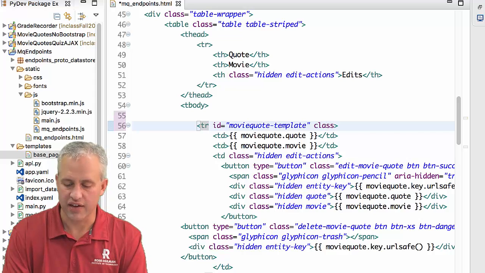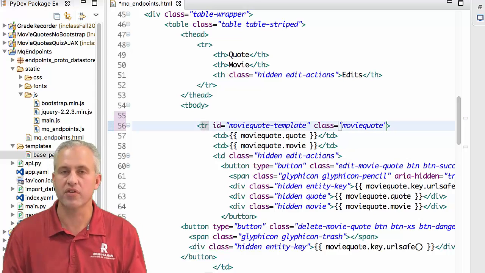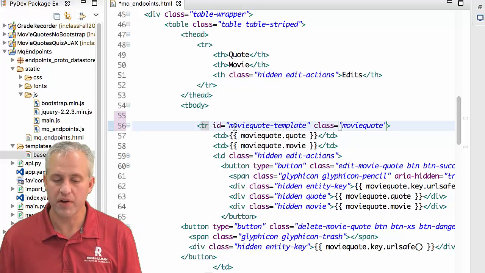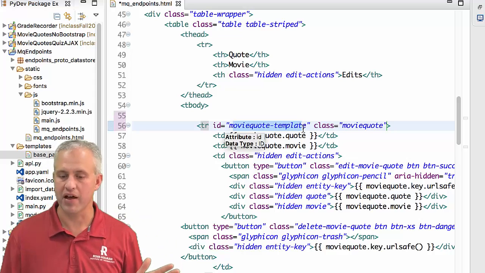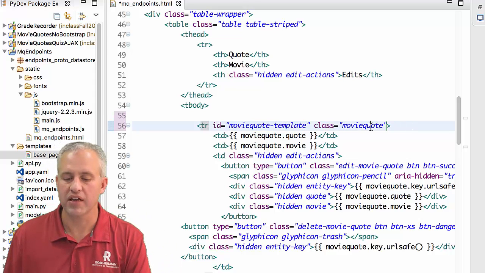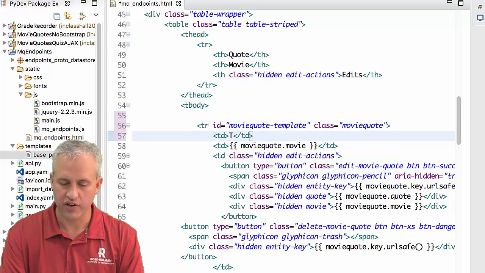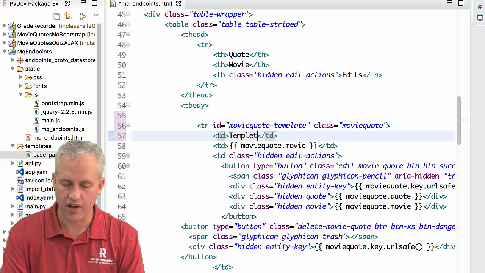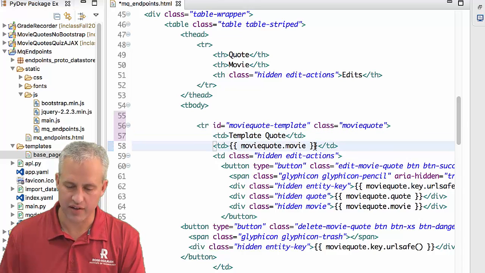The one scary thing about just typing willy-nilly like this is that I might make a slight change from the slides, but if you pick a name like this, it's fine to name it whatever you want, as long as your JavaScript matches. And I'm going to give this thing a class called movie quote. And then you can see that there's some more Jinja here. I'm going to say template quote, and then I'm also going to say template movie.